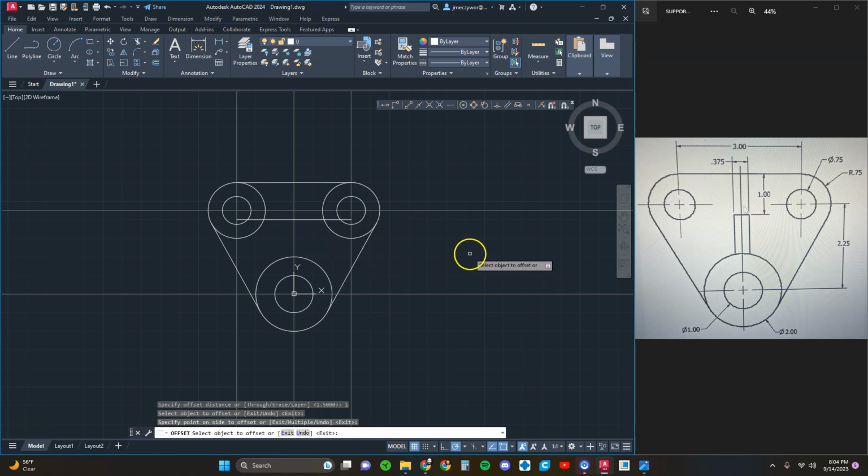Okay, so obviously I'm going to have to trim this one later. And then the next thing I'm going to do is select this side, and type 0.1875, just 3/16. That way, I'm going to do the same this way, 0.1875. Okay, now I'm going to hit escape.